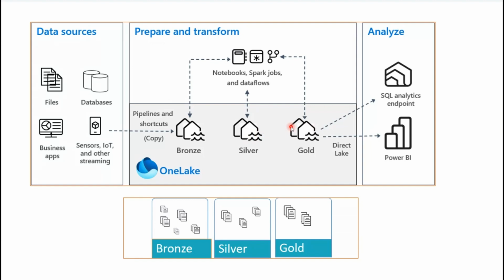Even for some clients, 50% of the clients, throughout all the layers we are using notebooks only, not even the data flows. So from this layer, we will use notebooks and apply the transformations. And from this layer to this layer also, we will use these notebooks only and apply the transformations. So this is the overall flow end to end in our real time, whatever we are following.